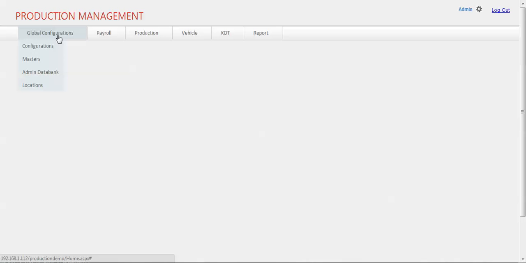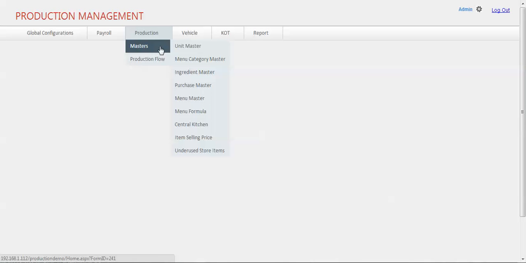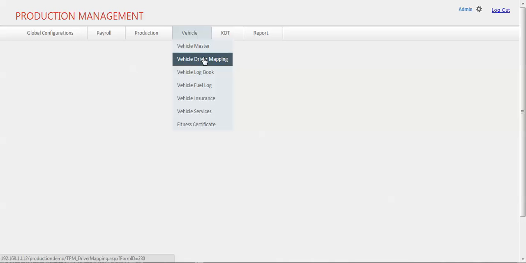First is global configuration, which is a base for all modules used for operations and settings. Payroll is about loan and also payroll details. Production deals with menu items, store items with central branch and sub branch. Vehicle module includes all the details of vehicle.